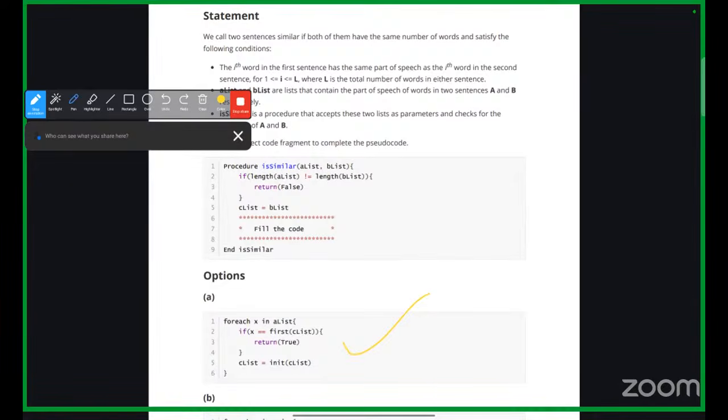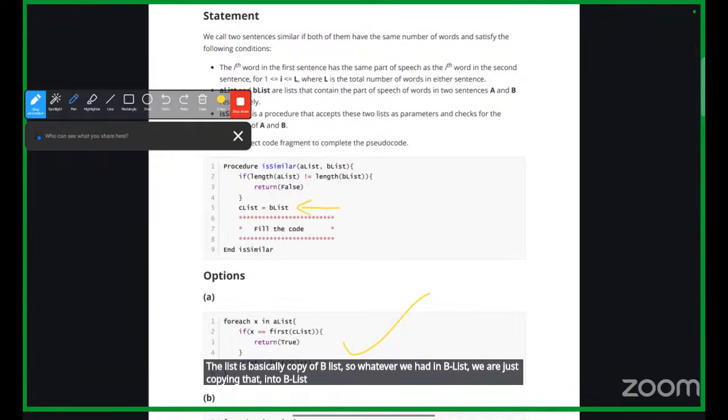Sir, I'm confused about the C list, which is on line number 5. C list is basically a copy of B list. So whatever we had in B list, we are just copying that into C list. Okay.